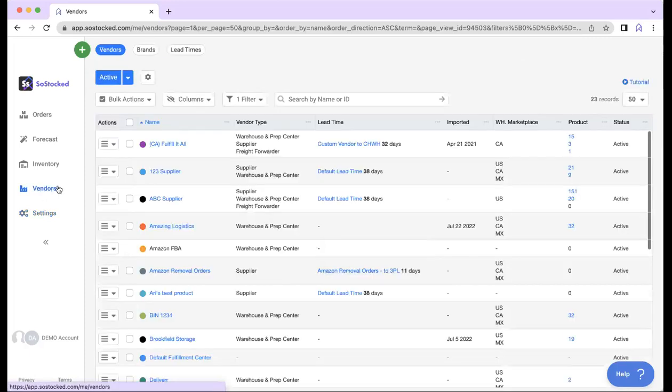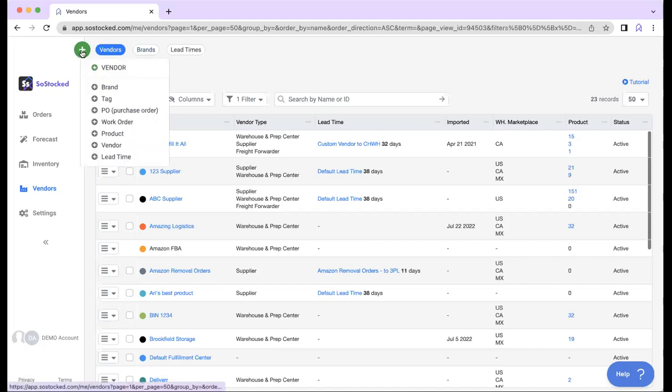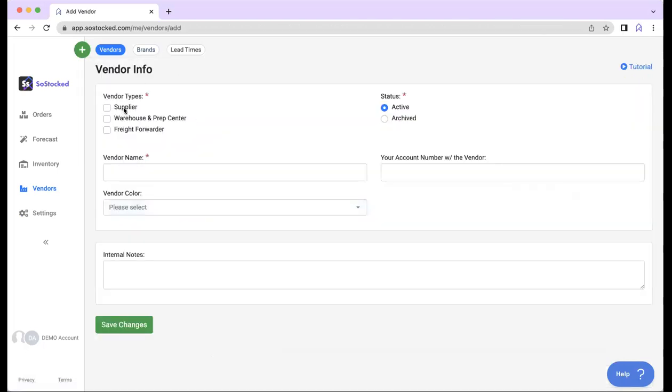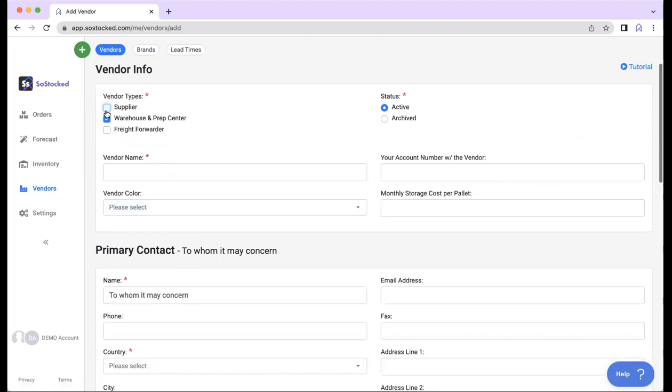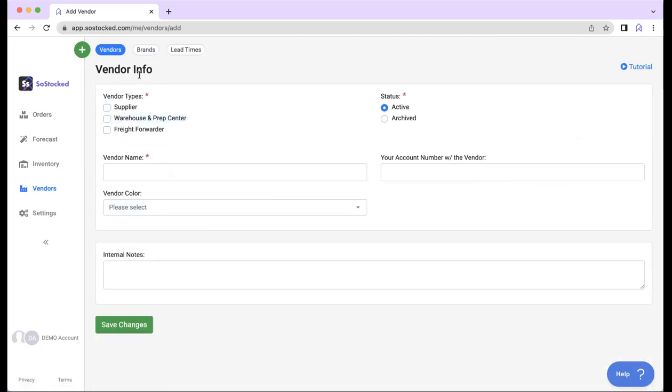First page we have here is the vendors page. So vendors in SoStocked is referring to any 3PL in general. So that would include your suppliers, your warehouses, prep centers, etc. So here's where you're going to add all of your vendor information. So for example, you go + vendor and you could select which one it is: supplier, warehouse, prep center, freight forwarder, whichever.